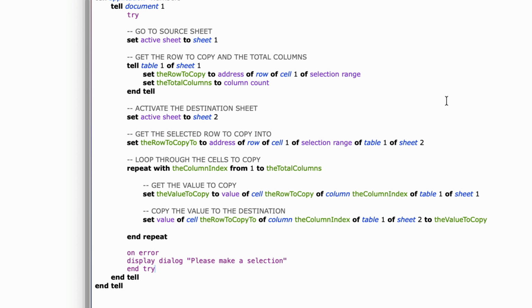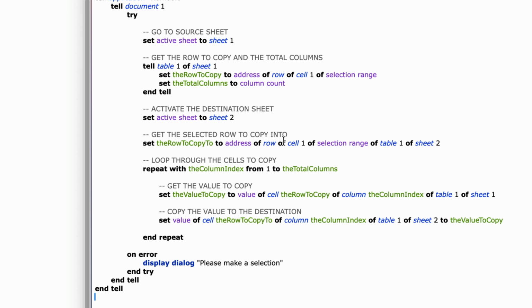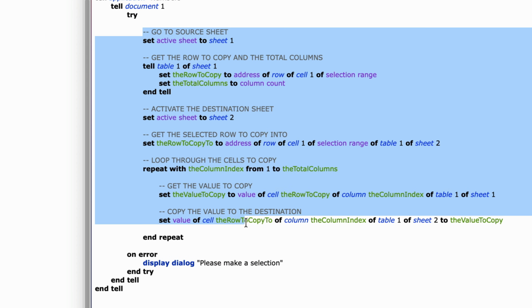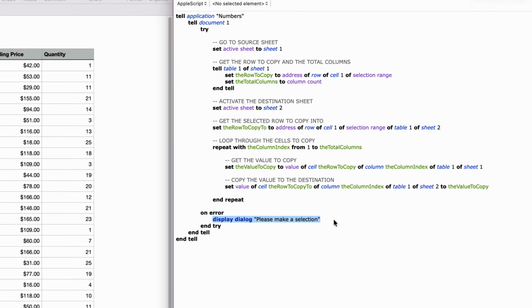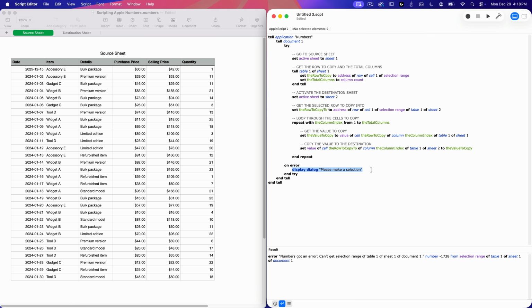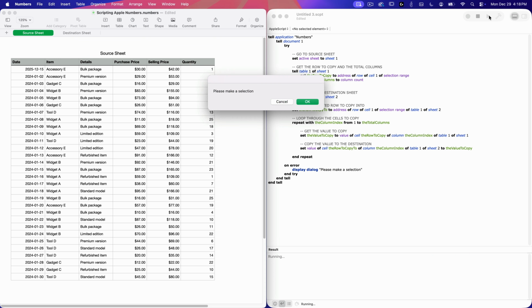So this is catching or trapping an error when the script is running. AppleScript will try to run the code after the try statement. If it fails for any reason, it will run this code after the on error statement. Basically, in the event of an error, do this instead. So in the event of an error, it'll display a dialog window with the text, please make a selection. I'll run it again, and now instead of an error, we get that dialog window.